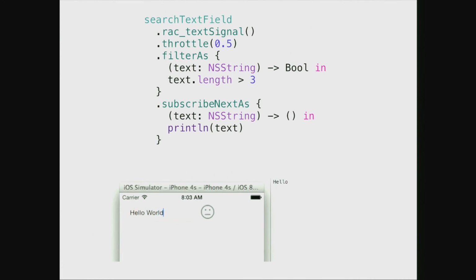So at the bottom, as text is typed in, when a slight pause occurs, you can see that the text signal is then being passed through, which is really, really useful. And the great thing about this is there are no intermediate variables required to achieve this.